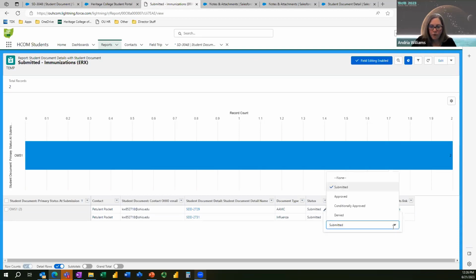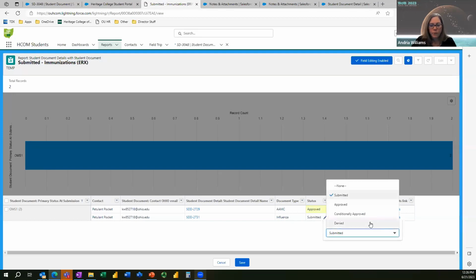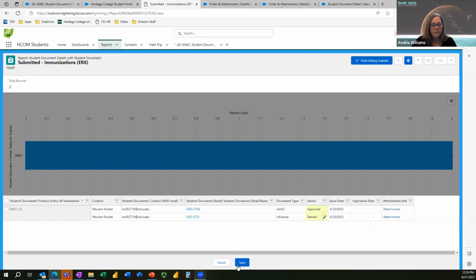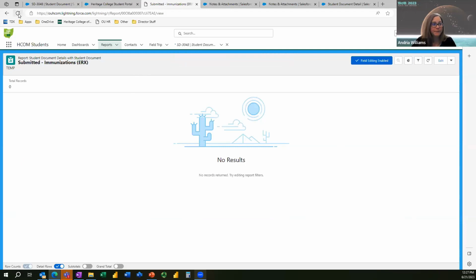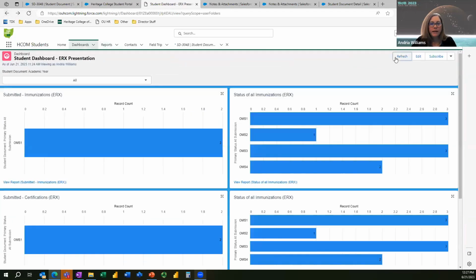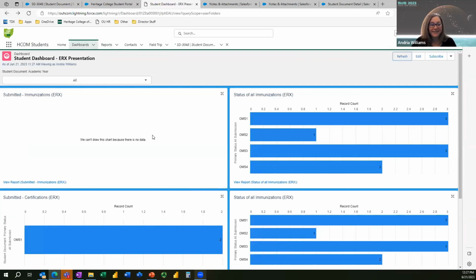So if I've reviewed all of my documents and I say, yes, I want to approve this one, I want to deny this one, then I can click save and it updates it and it falls off of this dashboard report. So now when I go back here and I hit refresh, you can see there's nothing left for me to do here. Now I know right now there's only 2 records, but I will tell you in live action, there are usually hundreds of records, especially in immunizations for our first year students.